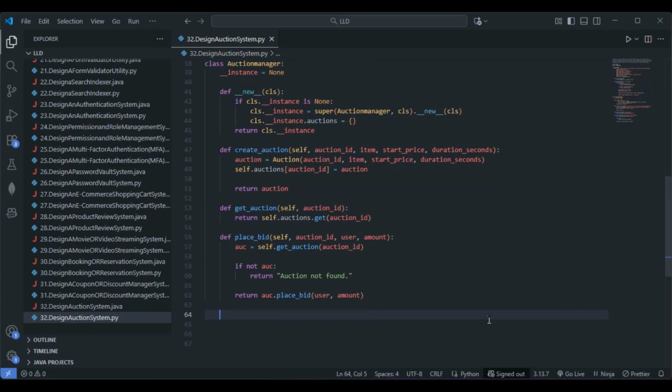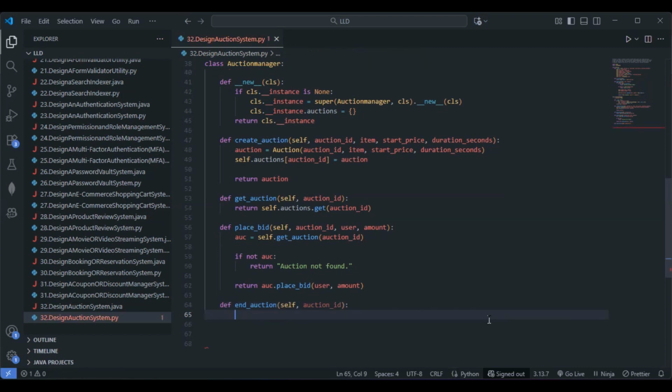We are left with only one method, namely end auction, right? So let me give here def end auction. What are the parameters that we need? Only one parameter along with the self, nothing but auction ID. Within the end auction method, first we have to fetch the auction, right? So I'll make use of the variable AUC and go with get auction again, similar to the previous method. We did the same thing, right? So I'll pass the auction ID here.